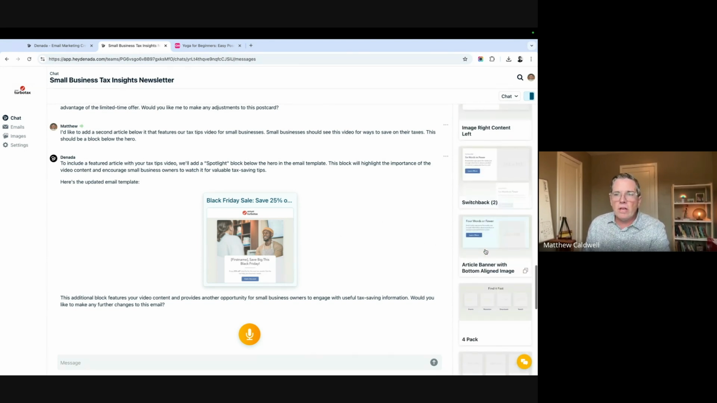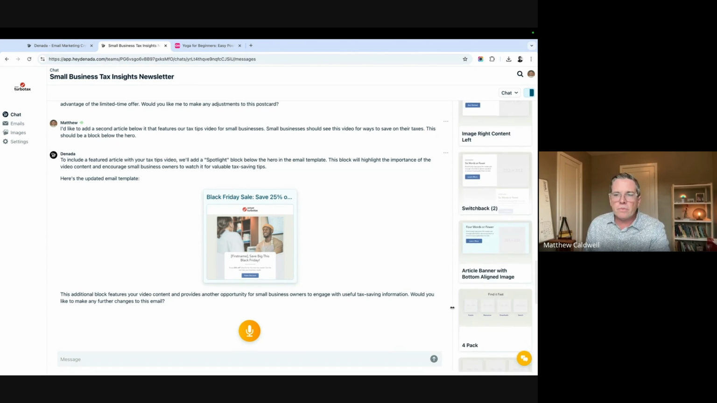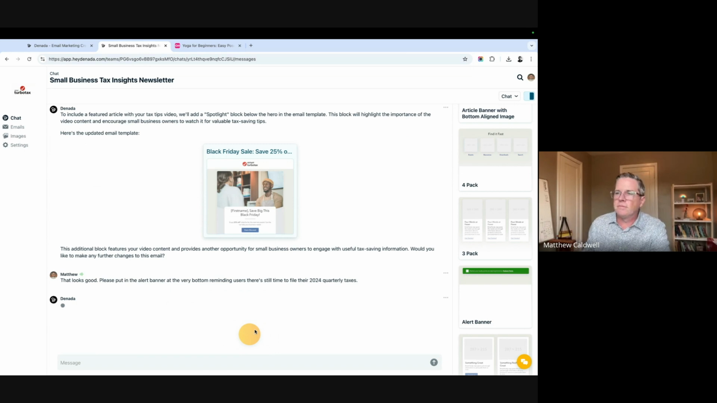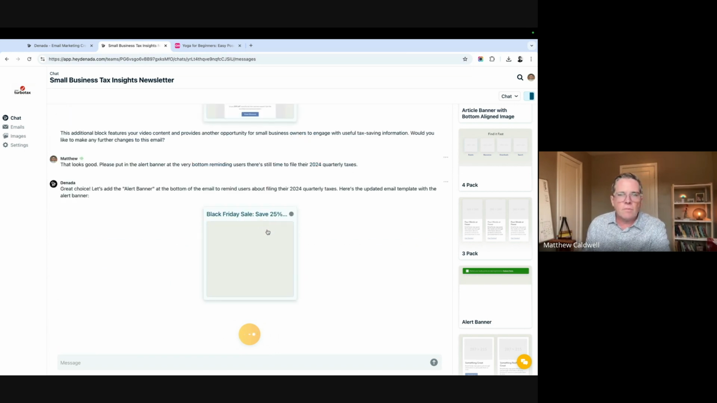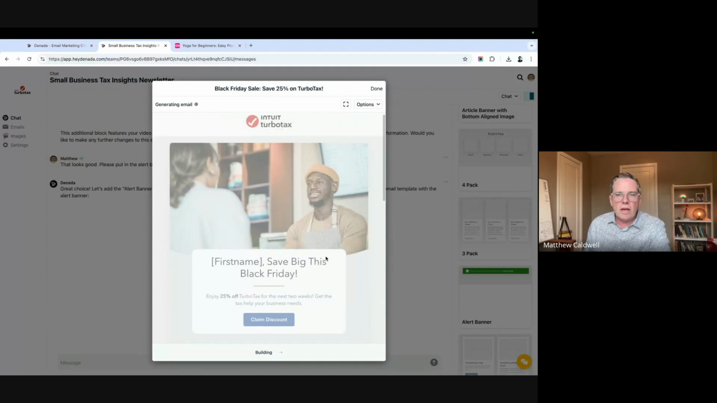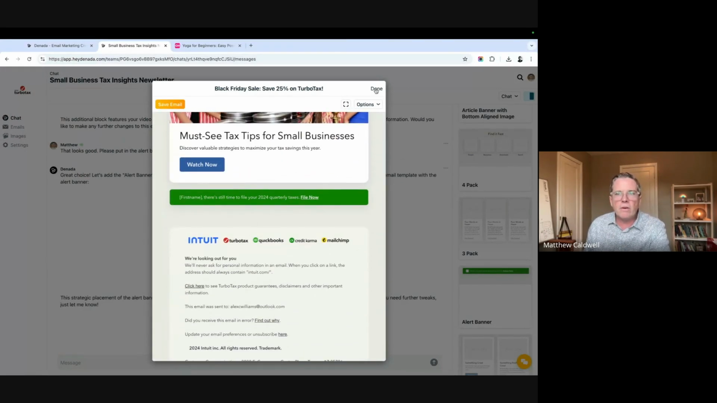So for example, if I wanted to put in another article below, let's say this alert banner. That looks good. Please put in the alert banner at the very bottom, reminding users there's still time to file their 2024 quarterly taxes. All right, and I open it up. We still have our hero, we have our article, and there's our alert banner.